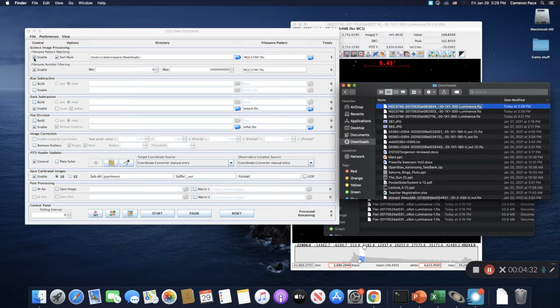So enable, we want to keep that there. Sort num, I've had poor success with that, so I tend to just uncheck that. Now the other thing that can really mess you up, and you don't know why, is this file name number filtering. It's checked by default. I tend to ignore it, so I just uncheck it. And then you notice that all 3 of them are here. It's found them all. So we've got this set up now. This top bunch of controls are set up to process our science images.